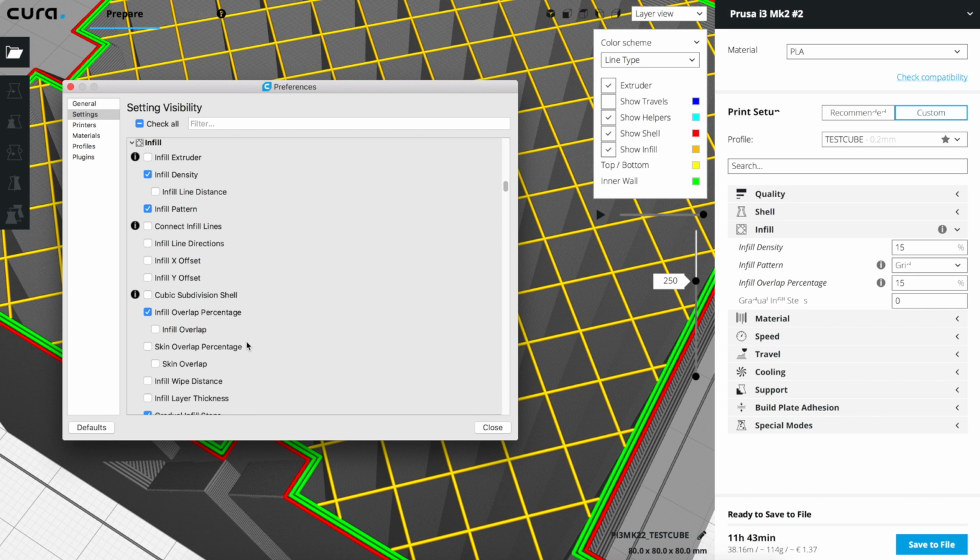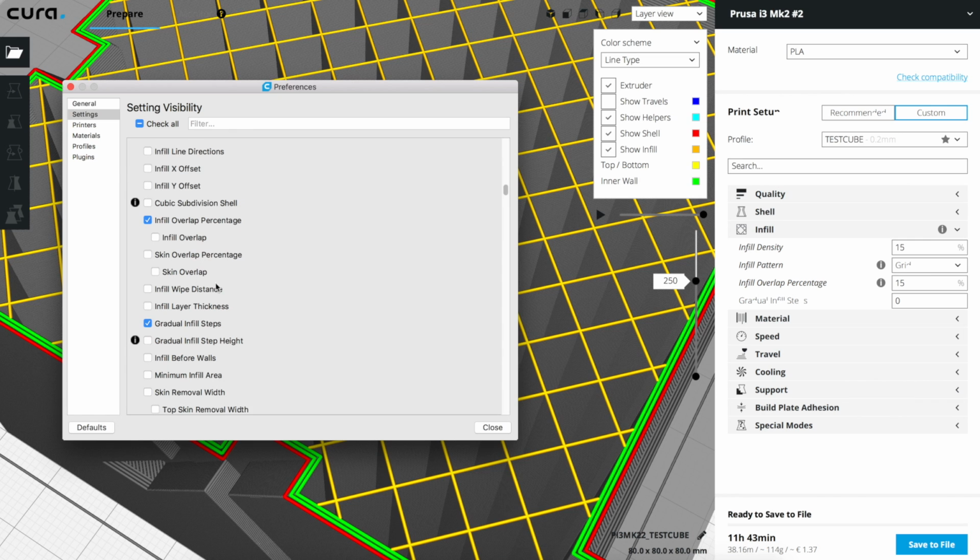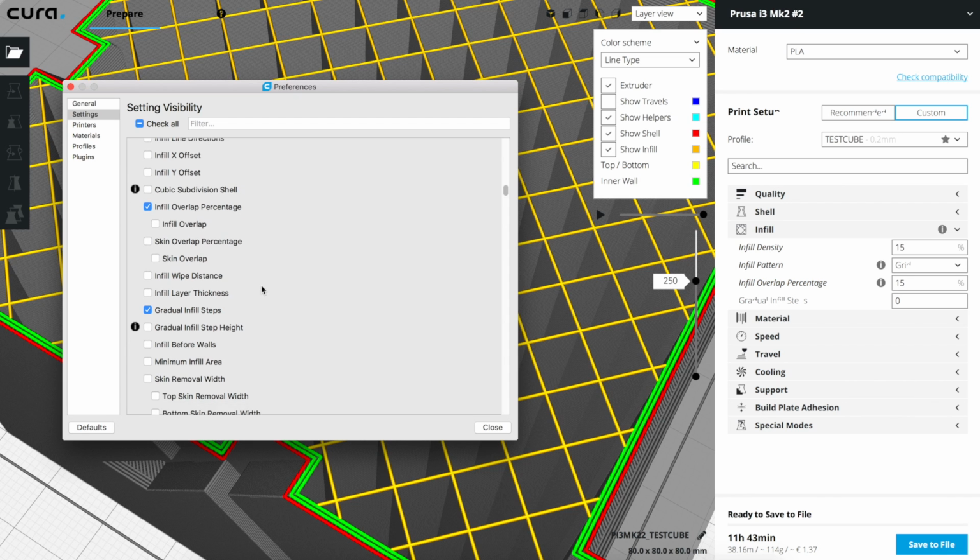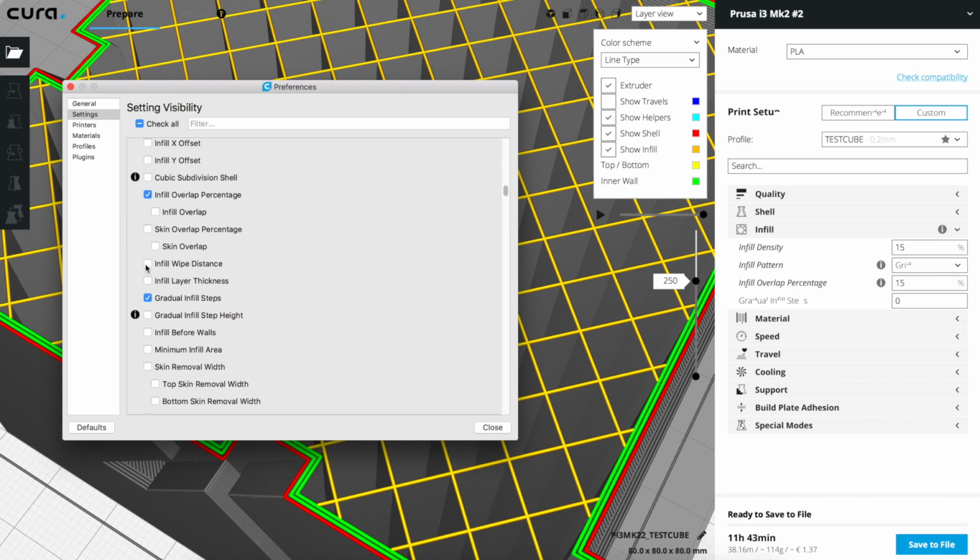Then the skin overlap percentage does the same but with the external skin. I'm not going to activate it either. And the next option we can find is Infill Wipe Distance. This option will move the extruder over the wall as we saw with the infill overlap, but this time without extra extrusion, just moving the nozzle over the wall to help the infill stick to the walls.